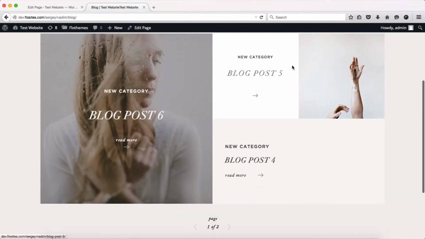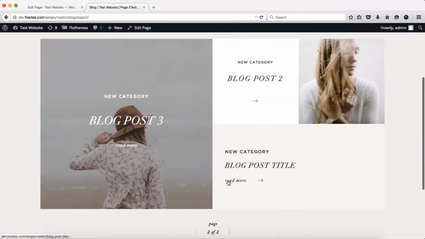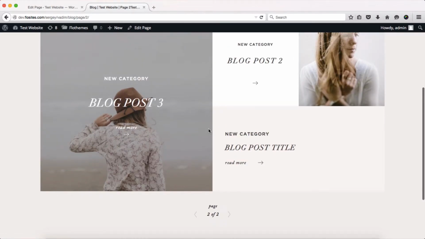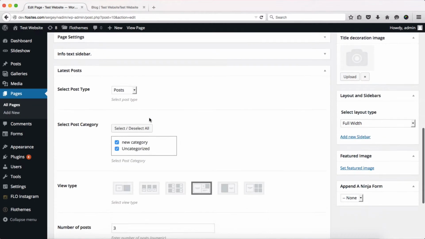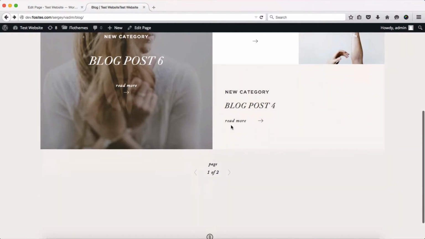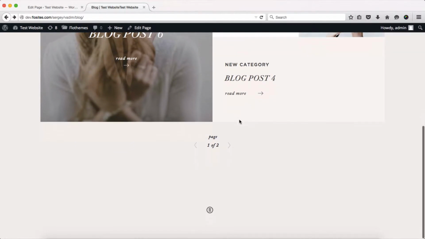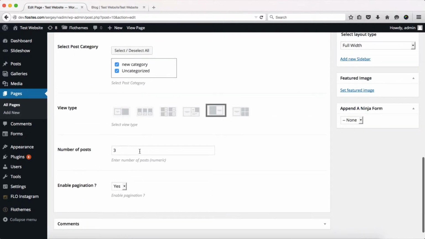We have blog post 6, here we have our other 2 posts, and then we have our pages. Once you click on the second page, you're taken to the next set of 3 blog posts. If you choose to have 6 posts, you can also do that, and that will simply duplicate the layout below. Our next layout is called list view, and this is simply a regular list view.